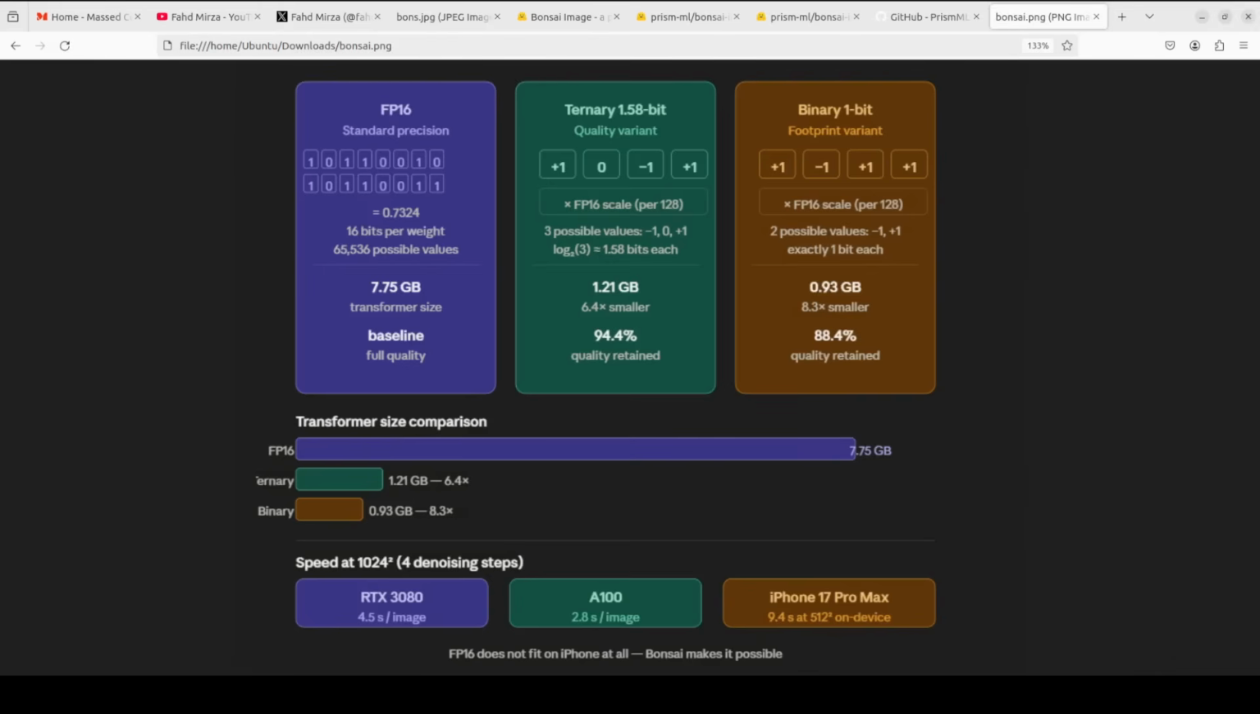That is the whole trick. You are not throwing away the scale of the model. You are just forcing every individual weight to pick a side. And that single decision takes you from around 7.7 gigabytes down to just 1.21 gigabytes. Look at those size bars at the bottom of the diagram. The purple bar is full Flux, the teal bar is ternary Bonsai. That is how much smaller it is.